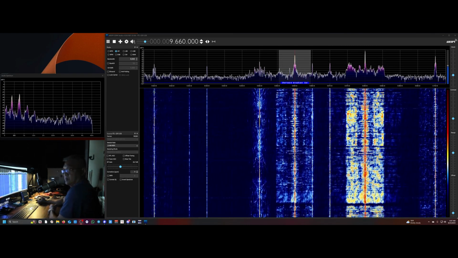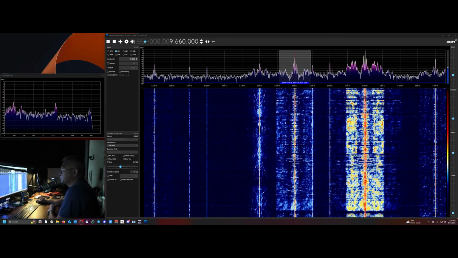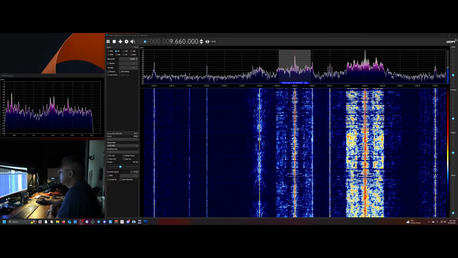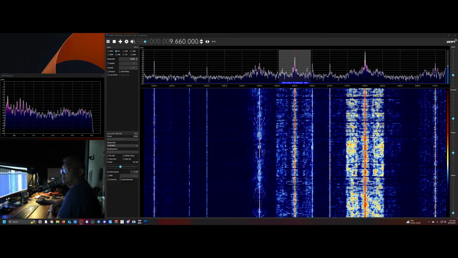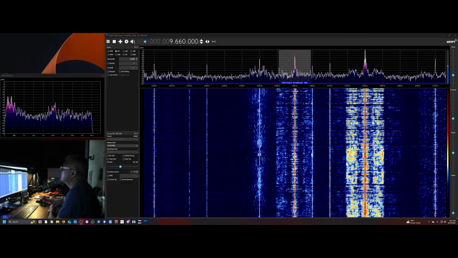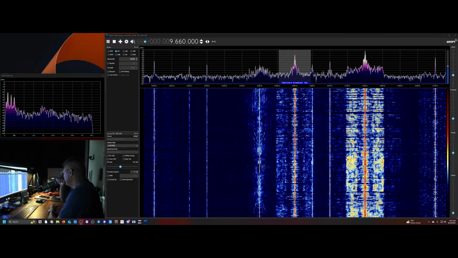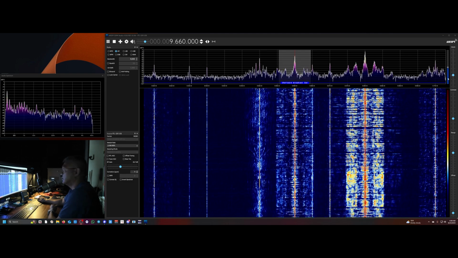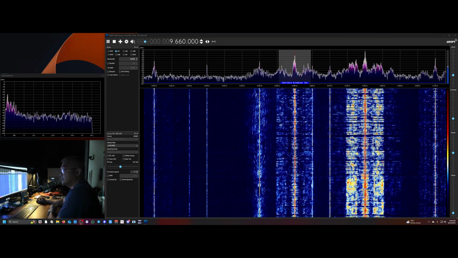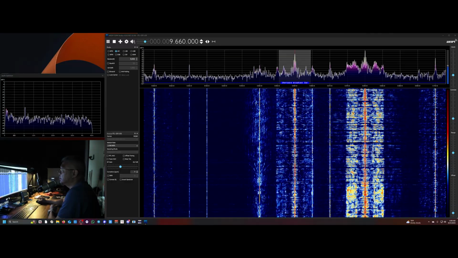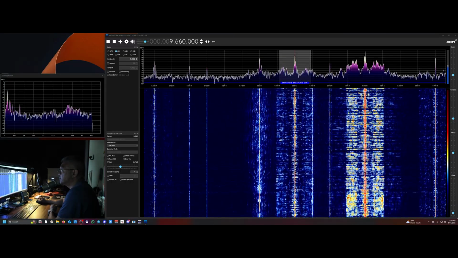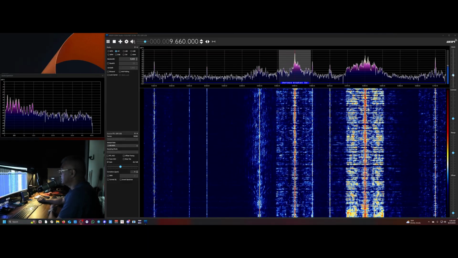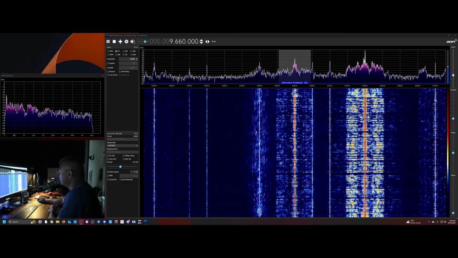Here's one more example. It's the next day at 6 in the morning. And we're on the 31 meter band. We're getting some foreign stations here on the frequency 9660 kHz. And we'll zoom out and you can see the spectrum of all the activity.